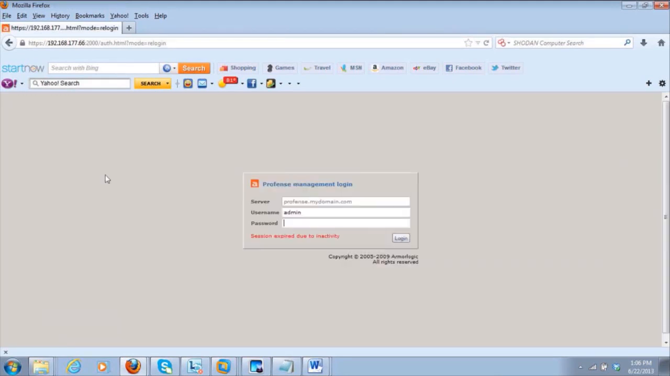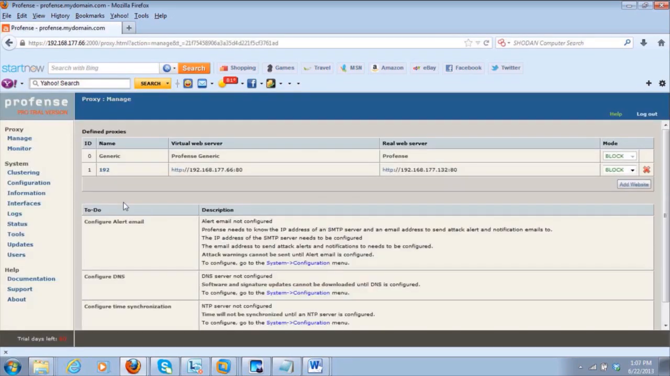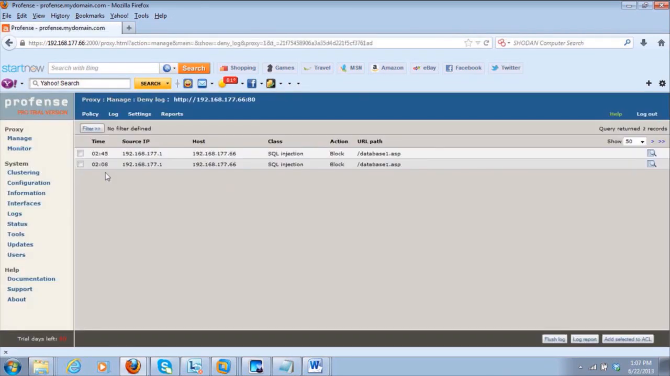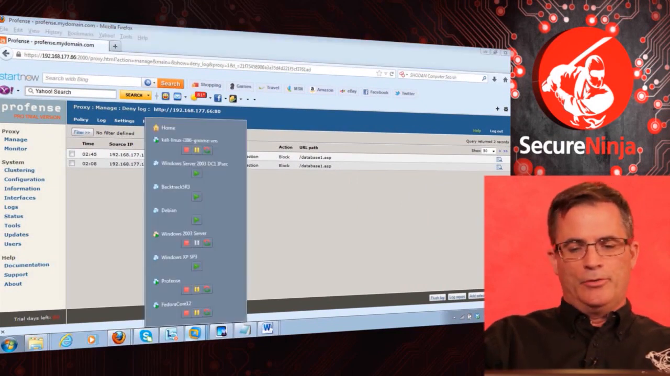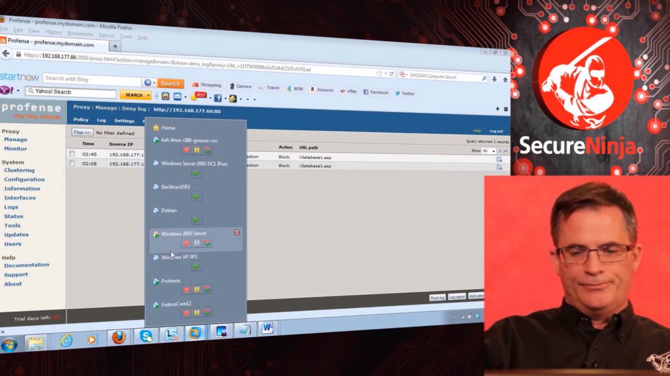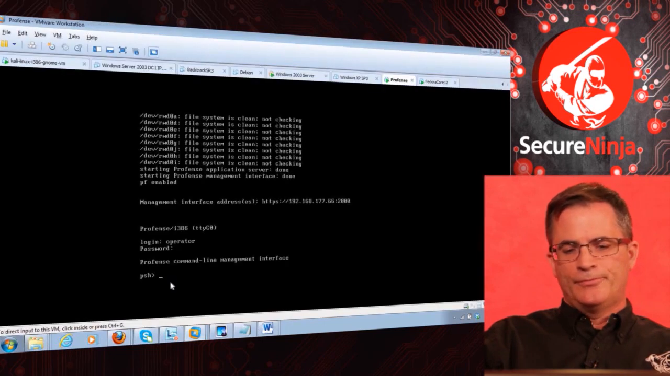If I click on this, it timed out because I waited too long. This shows me the blocks. There it tells me it was SQL injection attempts, and it blocked it because it's in block mode. This is how Profense works. One last thing I'll show you on this, and then we'll wrap up, is Profense itself. This is the Profense firewall.